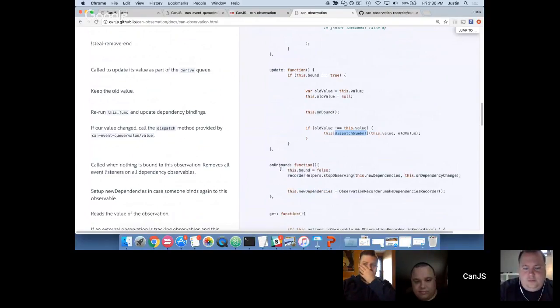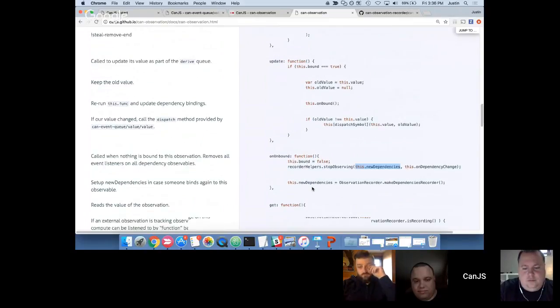On unbound, we just need to go through and stop observing all of our dependencies. It just loops through, and no diff is needed there.